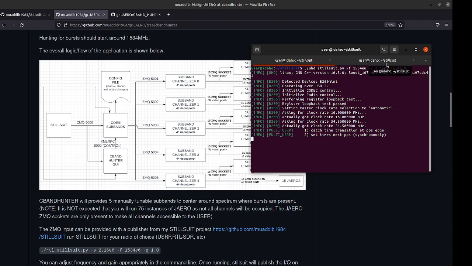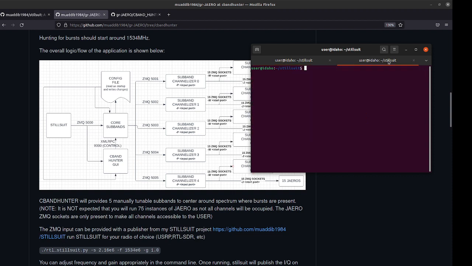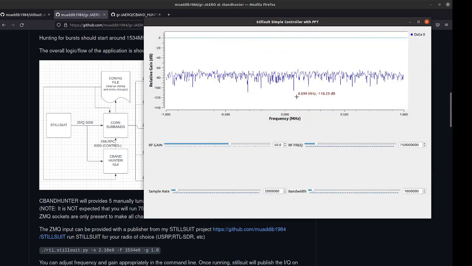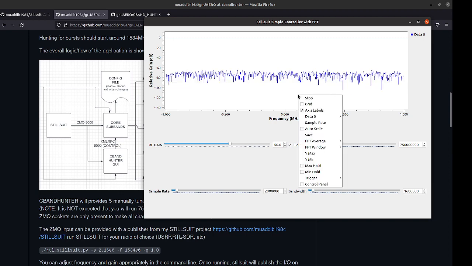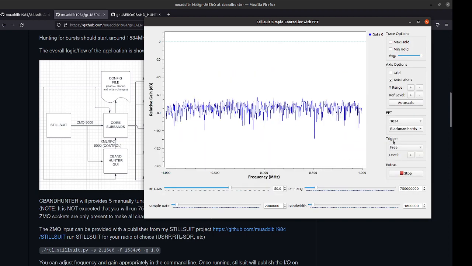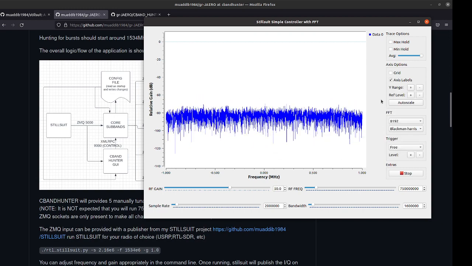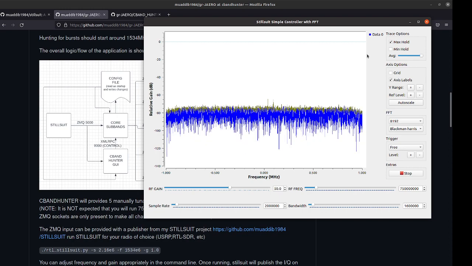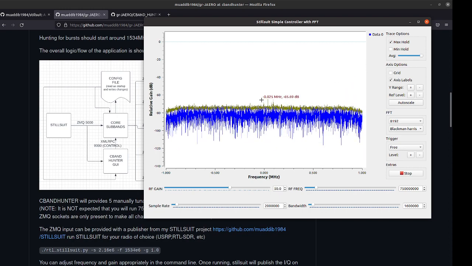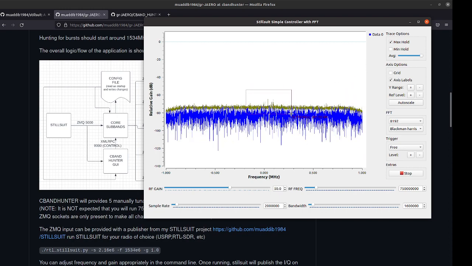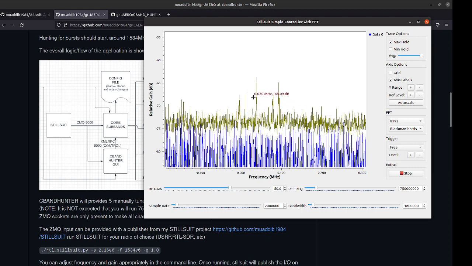And so then what I can do, just to verify that it works, if I go into StillSuit, I can also run the StillSuit controller with the FFT, and that's just going to verify that I'm in fact getting spectrum. Now, if I open up the control panel, change the FFT size to like 8192, and then put some max hold on there, you'll actually see that right in here, there's some pretty good, what I would call candidates.